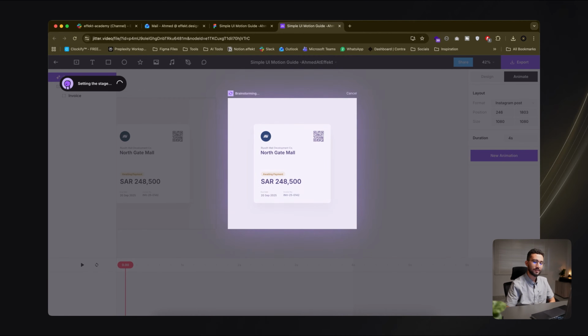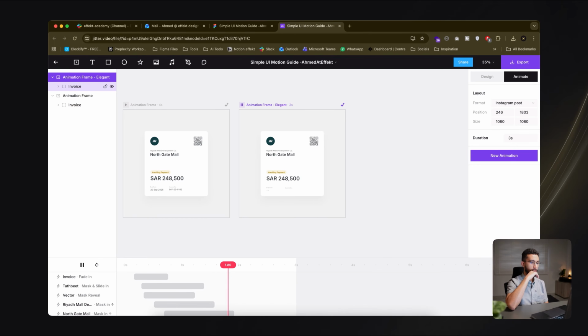It usually takes a couple of seconds, and then it actually starts. It gives us what it thinks in terms of an elegant or a cinematic animation. Not sure how a UI card can be cinematic, but we're gonna check it out and see. Now, as you can see on the top left, it's bringing it all to life. And there we have it.